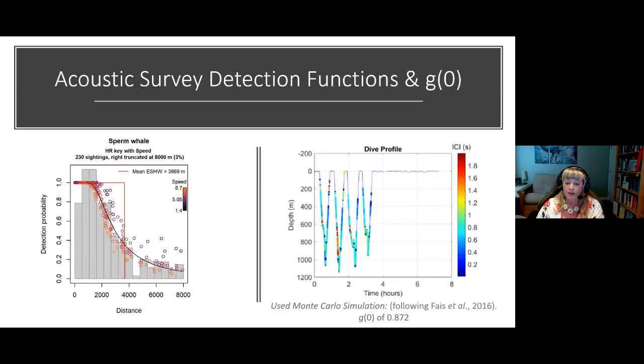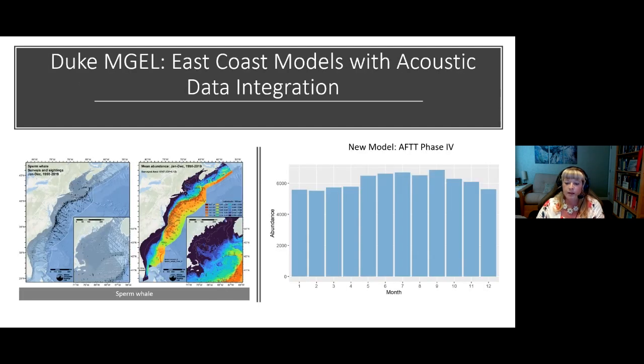And so from all of this data, we generated an independent acoustic detection function for sperm whales that's shown here on the left. Additionally, sperm whale availability bias estimates were calculated by the MAPS team, and they used Monte Carlo simulation methods to simulate dive profiles from DTAG data that was actually collected during the survey. And so incorporating this acoustic survey into the model allowed us to produce what we think are more representative models for sperm whales in this year's AFTT Phase 4 modeling effort.